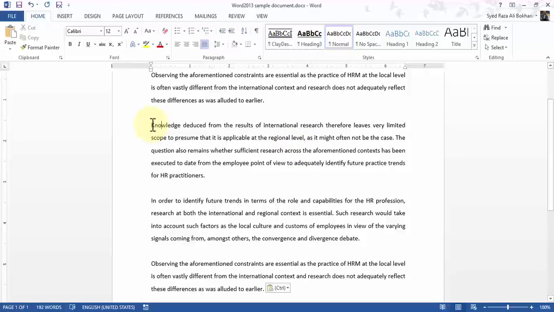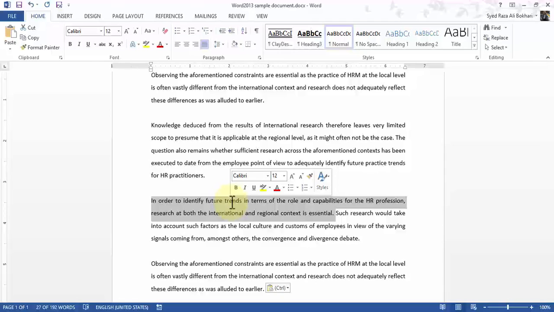In order to select a sentence only, and that can be any sentence, let's pick this first sentence: In order to identify future trends in terms of the role and capabilities for the HR profession, research at both the international and regional context is essential. I'd like to select this sentence using a shortcut key. You hold the Control key on your keyboard and click anywhere within this sentence once, and this will select the entire sentence for you. I just wanted to give this tip away. When you're working with and editing documents, this will come in very handy.